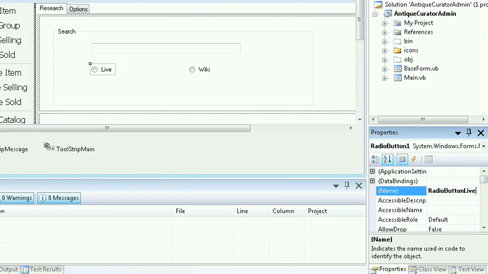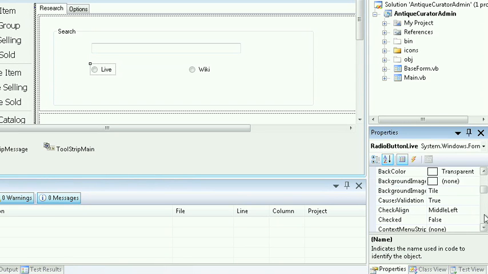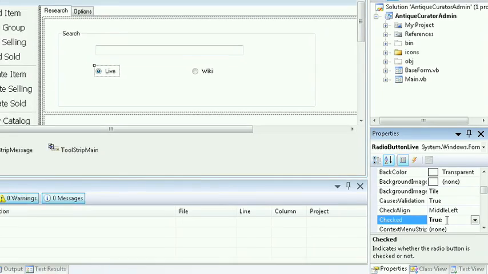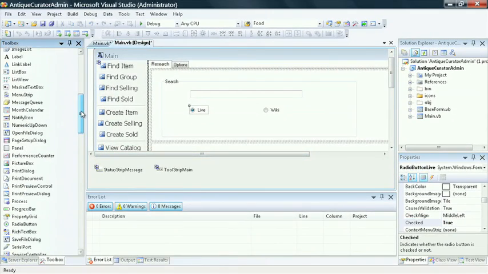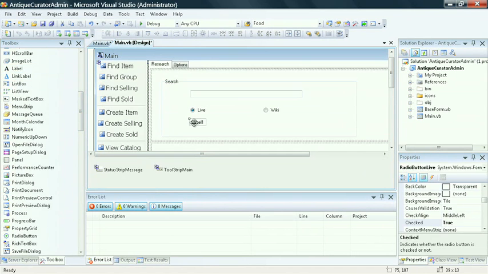By toggling these 2 buttons, the user can vary between searching on the web or searching Wikipedia. By default, we'll configure this search to search for the web. For the Radio Button Live, select the checked property to be true. Now let's drag over a label control. Let's give it a name, label URL, and change the text property to be address.